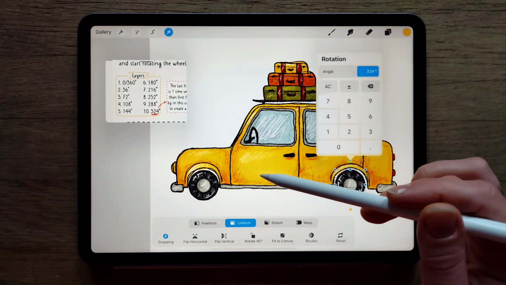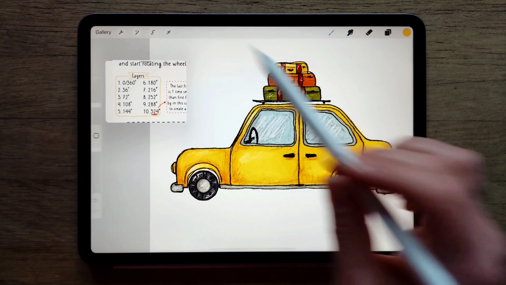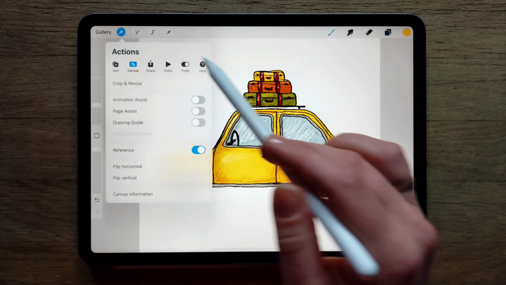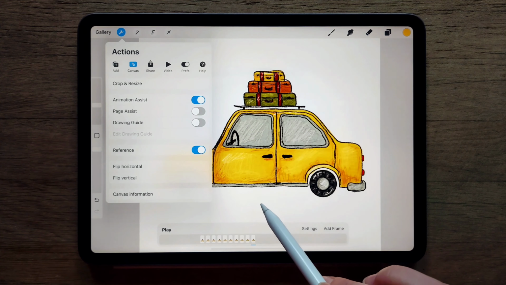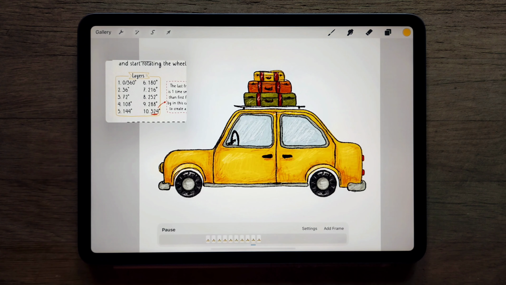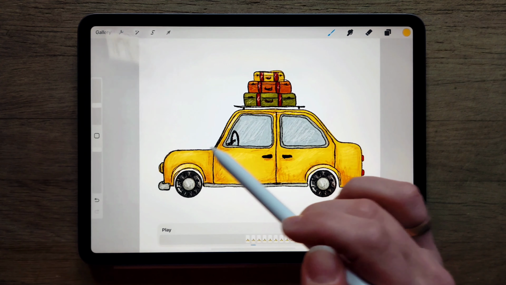When all the wheels have been rotated, then click on Actions, Canvas and turn on Animation Assist. Then in the settings you can change the animation speed and press play. Click off reference and let's work on the car bounce.